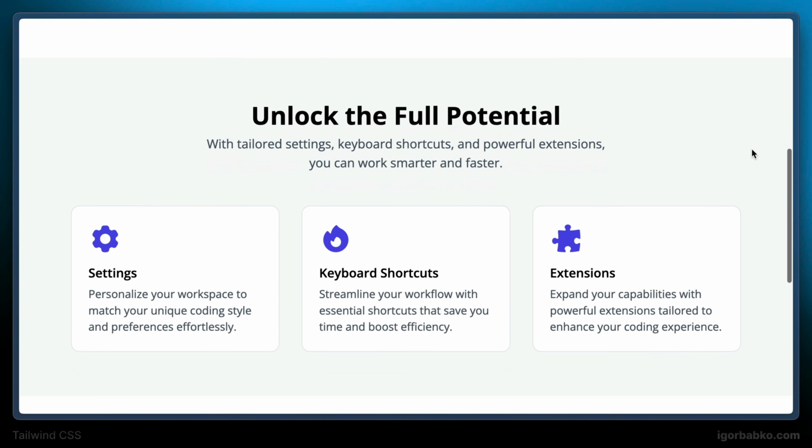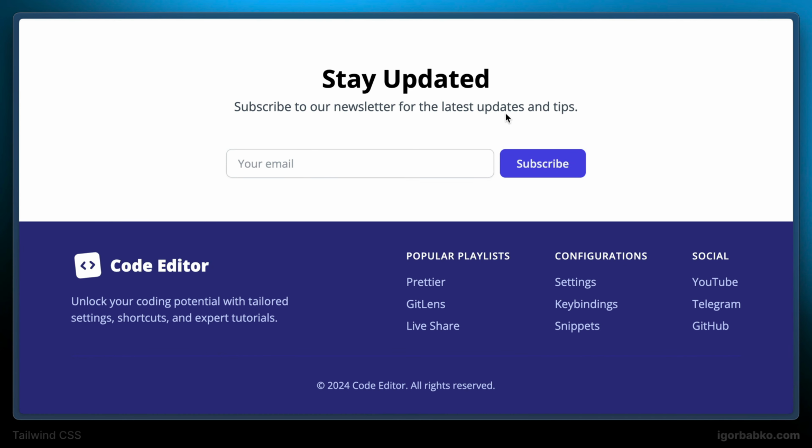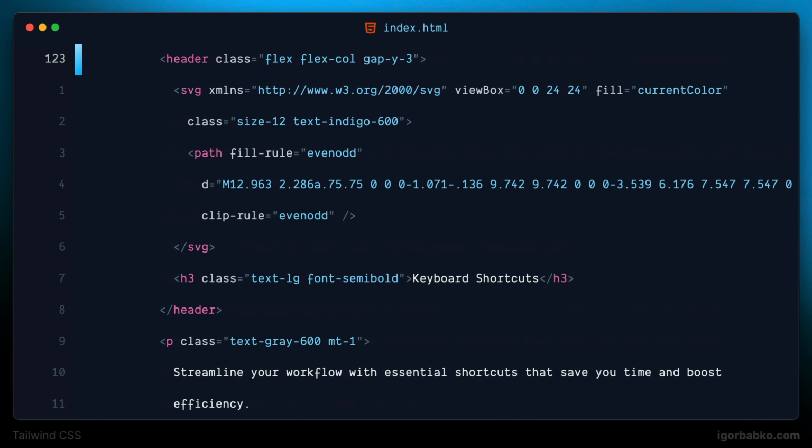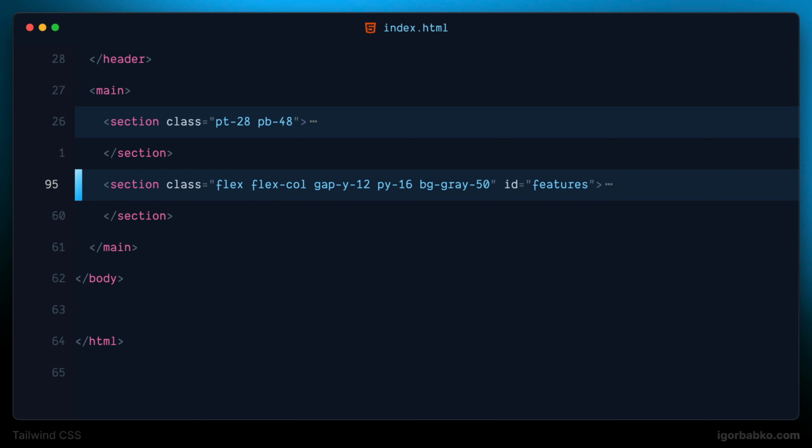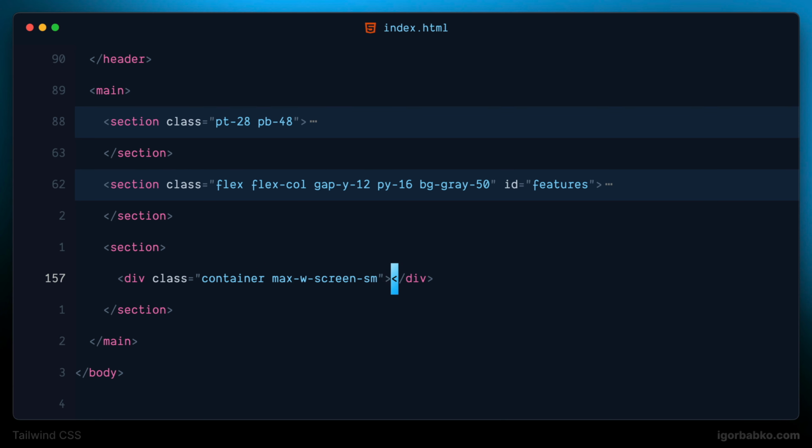Let's move on to the next section on our page, and that will be the newsletter section. So let's collapse all other sections in our markup, and at the bottom create a new one. Here I'm going to add a div element. There will be a container. Let's also restrict the width of this container by using the following class, max-w-screen-sm, just like we have done for other elements on this page.